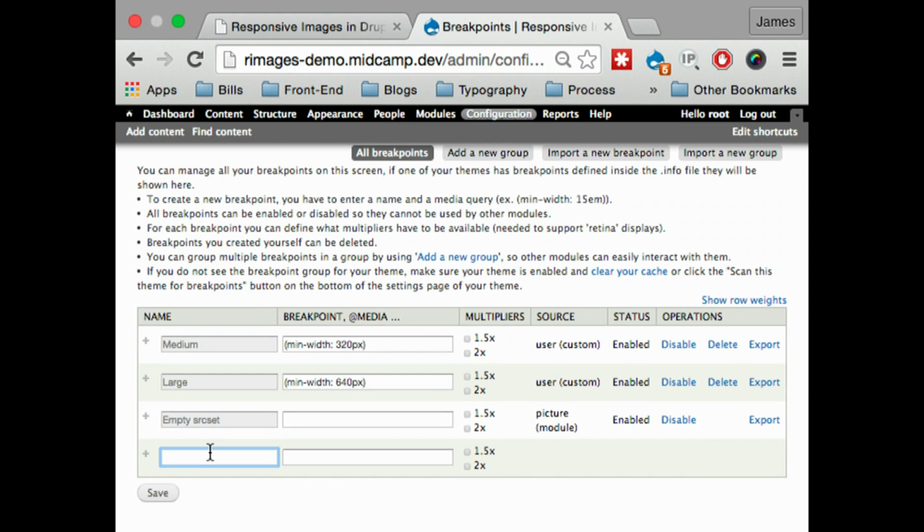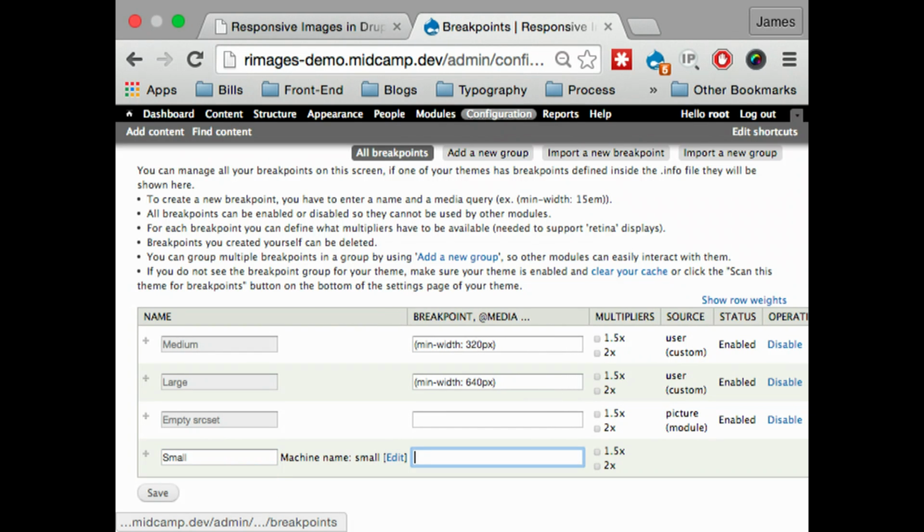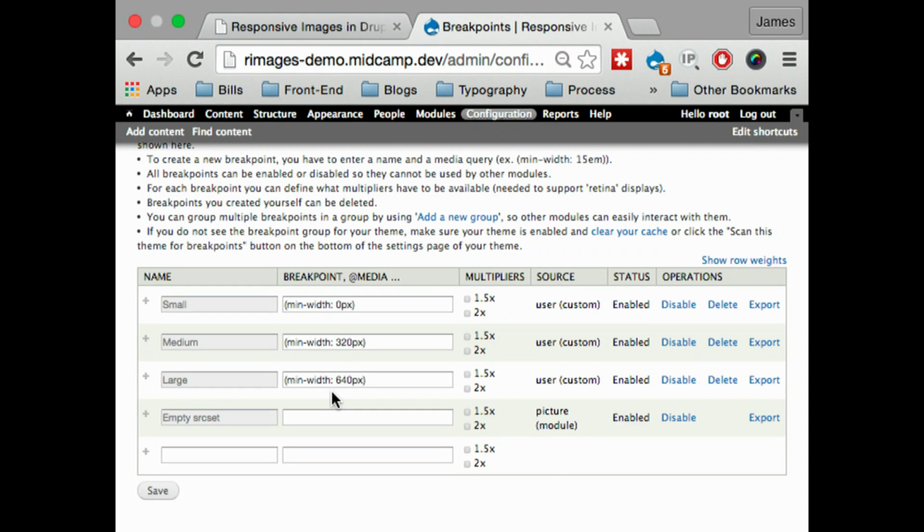What I usually provide is a small breakpoint. So, and I just set it at 0 pixels. This is the absolute smallest. Anything's going to be bigger than this, so this is kind of our catch-all if we ever need it. But I make sure that that one's in place as well. So now we have the 3 breakpoints that we're going to be used for both of these sets of images.